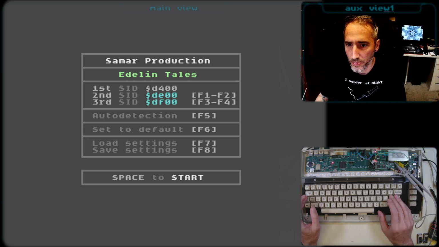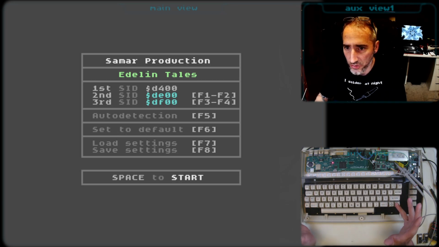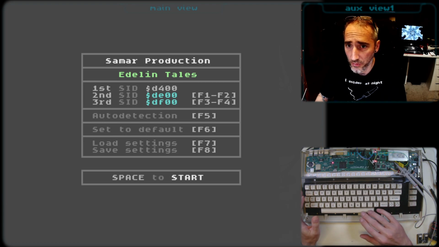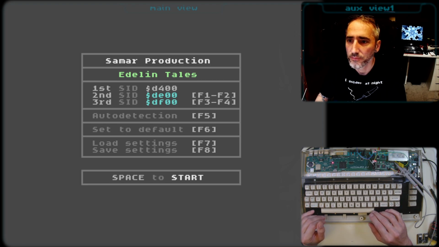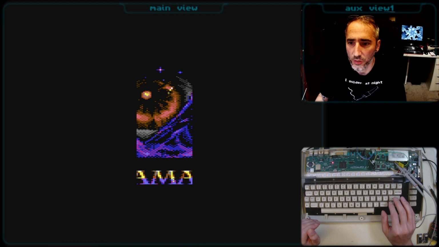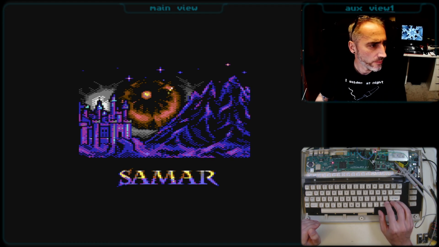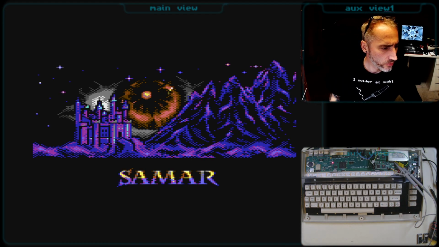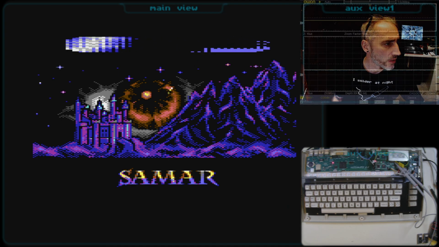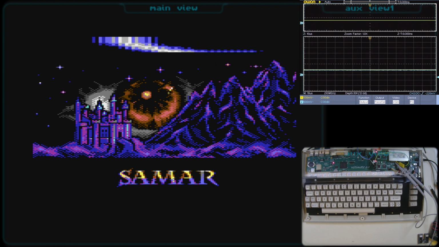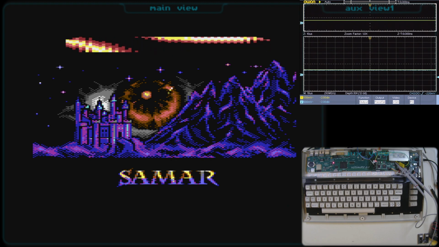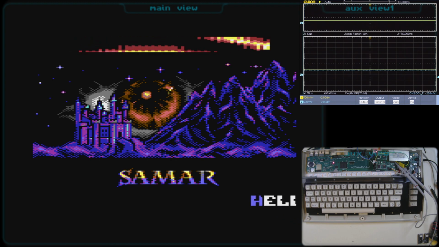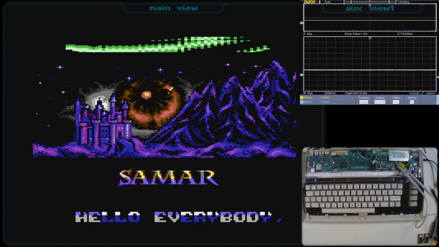So, I never managed to save the settings. I have no idea what's going wrong. Space to start. There we go. So, now we have to move to a view where we have all the audio inputs as well. Why are they missing here?